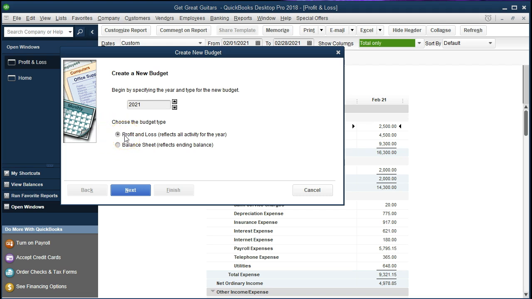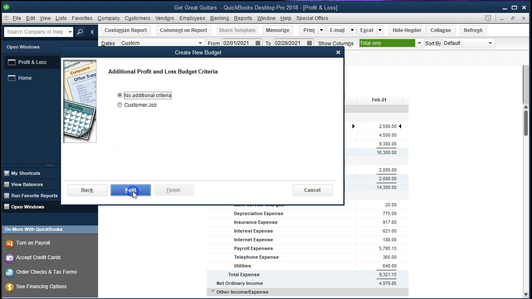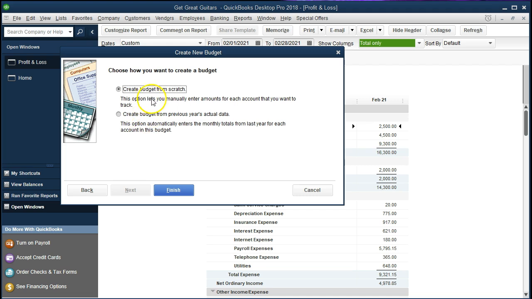Profit and loss really is kind of the traditional main piece of the budget because that's what we're measuring performance by. How are we going to do in terms of performance? So we're going to say Next on that. No additional criteria, so we're going to keep this here. Next, and create budget from scratch. That's what we will be doing. We're going to create it from scratch.